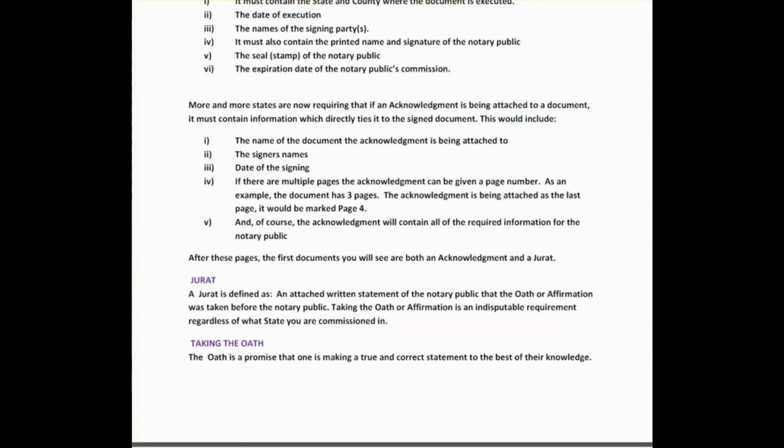More and more states are now requiring that if an acknowledgement is being attached to a document, it must contain information which directly ties it to the signed document. This would include the name of the document that the acknowledgement is being attached to, the signer's names, the date of the signing, and if there are multiple pages of the acknowledgement, it can be given a page number. As an example, let's say that the document is 3 pages. The separate acknowledgement that's being attached to it as the last page would be marked page 4. Of course, the acknowledgement will contain all of the required information for the notary public.